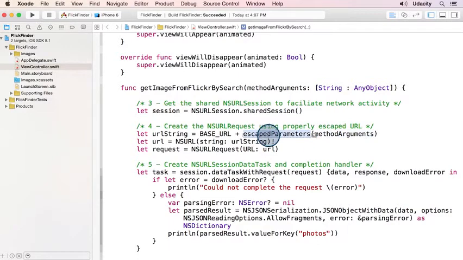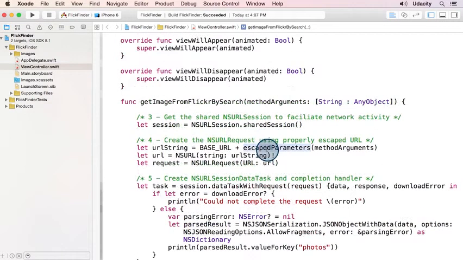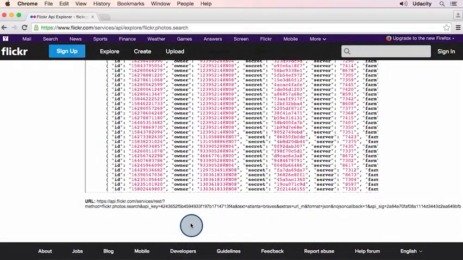And so I use the base URL, and then I pass all those arguments to this function called escaped parameters. So let's talk more about this escaped parameters function. What this function is doing is ensuring that every method argument that we have is getting converted to its proper escaped form. So we'll take a look at the Flickr documentation to explain the escaped form, and I'll look at this segment right here.